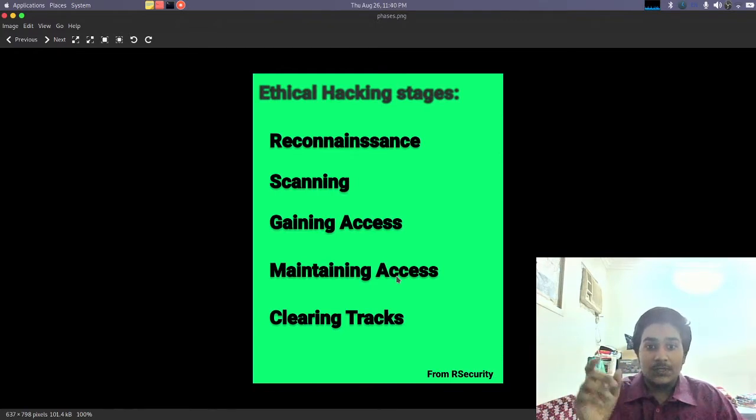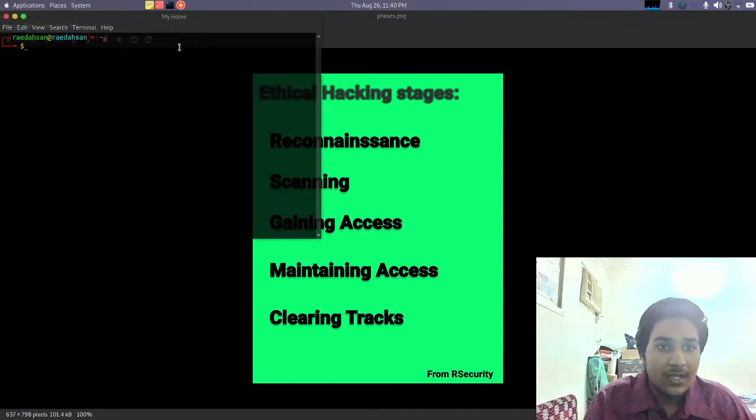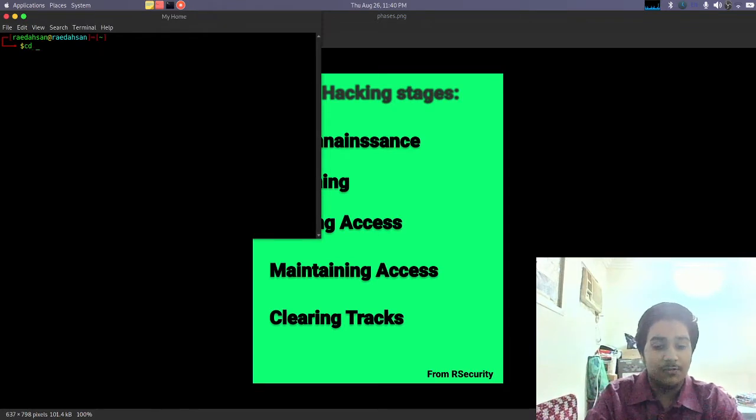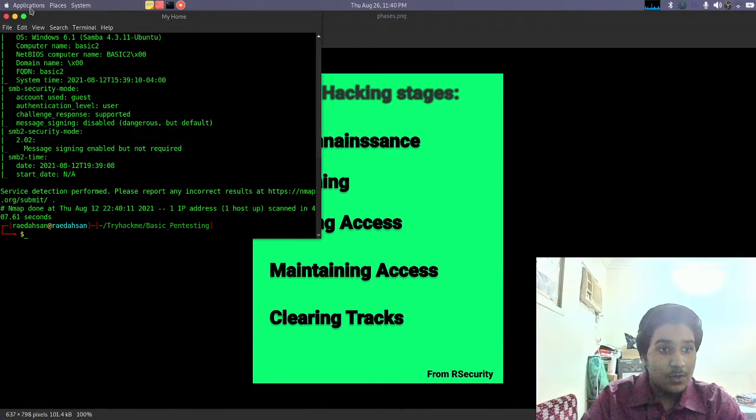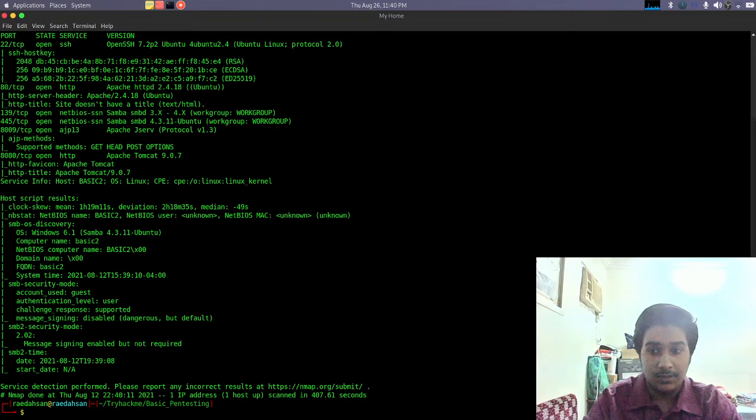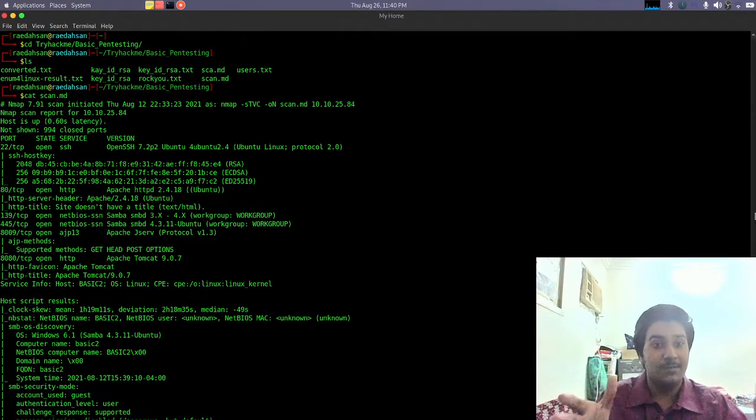So now suppose I have an IP address. That's all I need. I got an IP address, suppose 10.10.100. I can show you an example here. I made my last video on the basic pen testing Try Hack Me room. I have the directory here, then the Nmap scan. This is my scanning process.